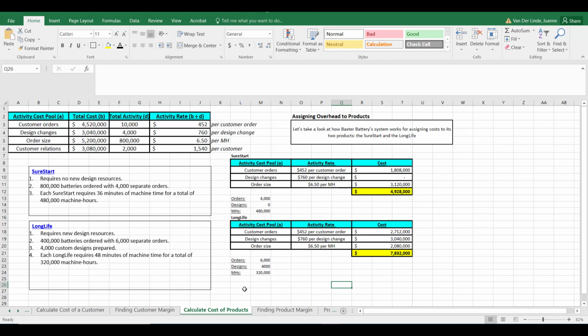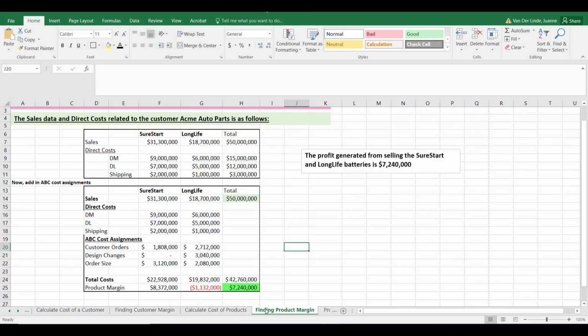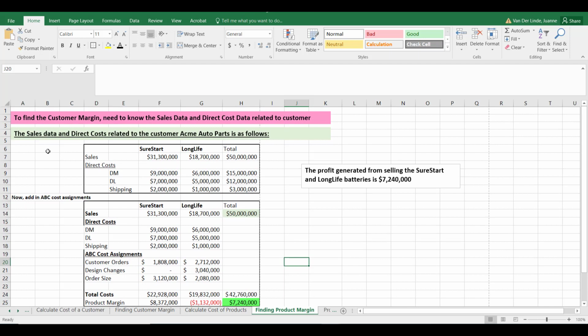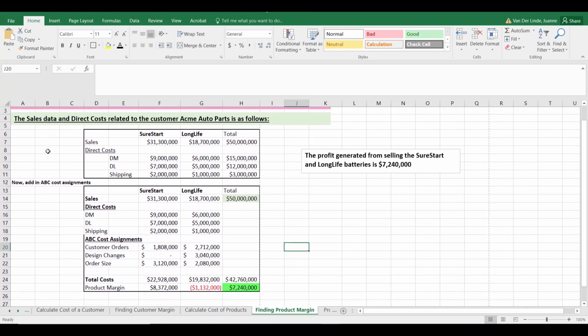So remember, to find a margin, customer or product, we need to know the sales data and the direct cost data along with the overhead data, which we just found here. So let's go ahead and extend that discussion and find the product margin. So remember, we said to find customer margin, we need sales data and direct cost data, and same goes for product margin.